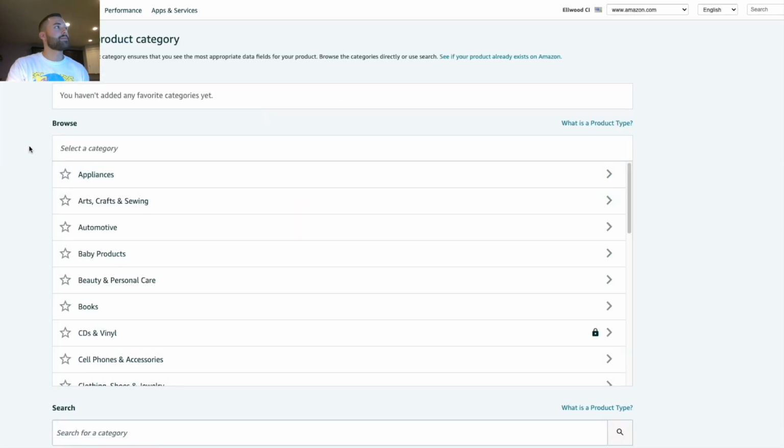Once you click that, you're going to be taken to this select a product category. And so what we need to do is, for our specific product, we need to find a product department, product category that we're going to sell that in on Amazon. As you can see here, there's a bunch of different ones that you can browse through.